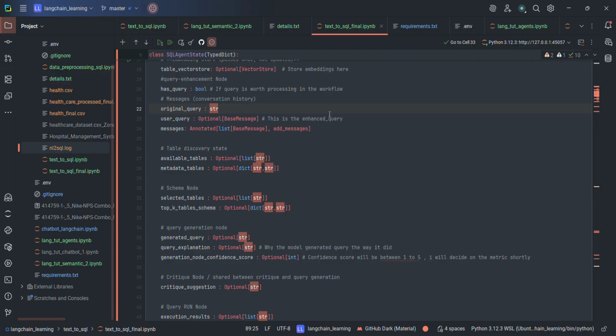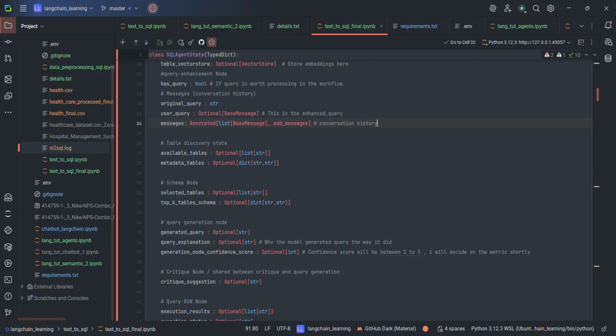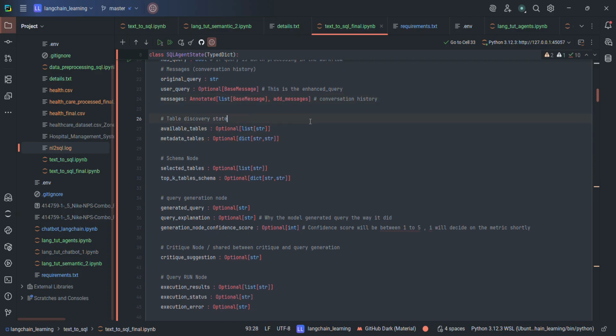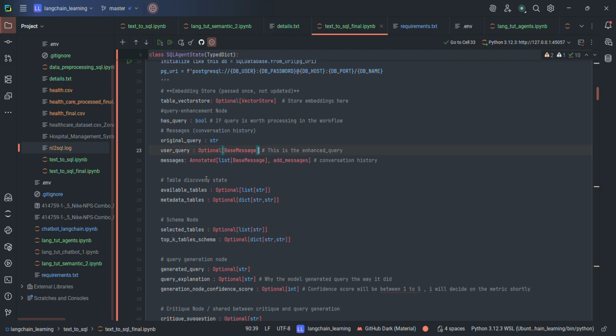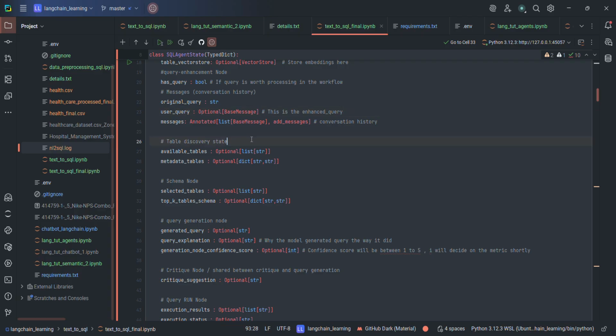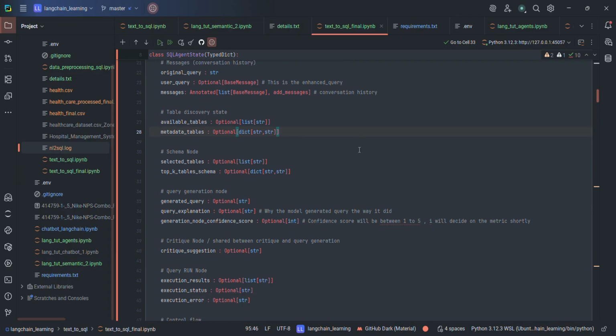Okay, this is our original query, whatever the user provides initially. This is our enhanced query. Okay, the message is used for storing conversation history. Okay, so we can even write that here. Conversation history is stored here. Okay, in the table discovery state, these are all commented in order of the nodes. Like the conversation node required this, the embedding node required this. So the table discovery node wants two things: the number of tables available in the database and the metadata of each of the tables. More on metadata later. I will tell you in the query generation node.